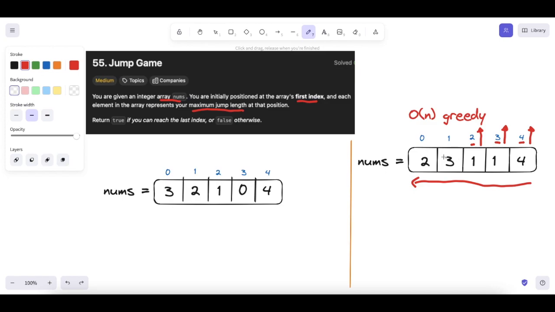Now from index 1, we again see we can make a jump of size 3 max. However, we only really need a jump of size 1 in order to reach our current goal. So we can reach our current goal, which is index 2, and therefore, again, we can move our goal up by 1 position up to index 1.